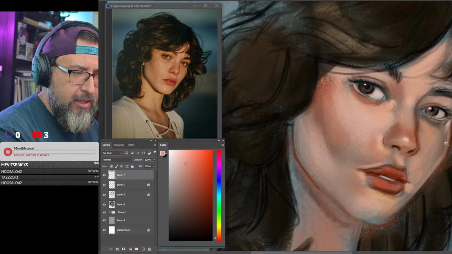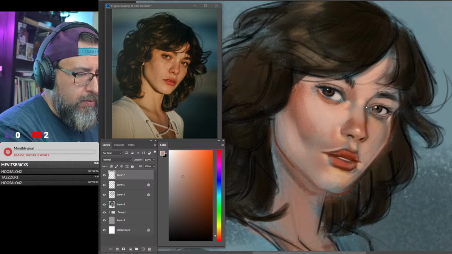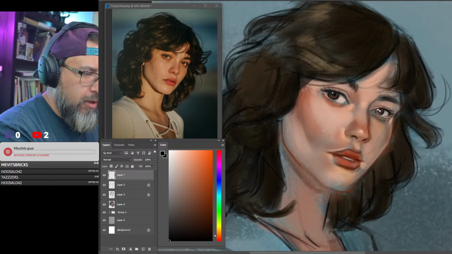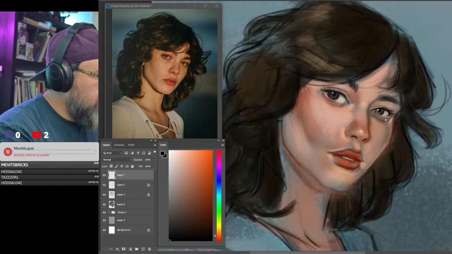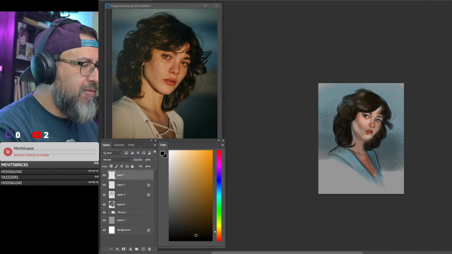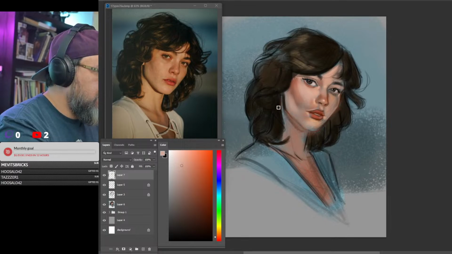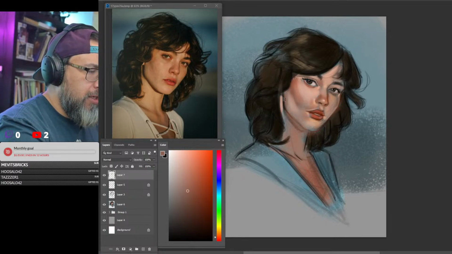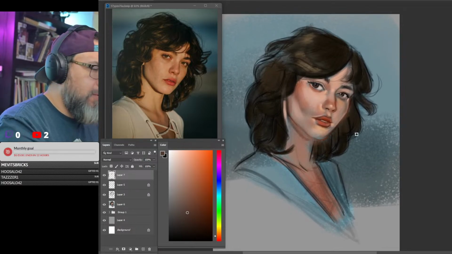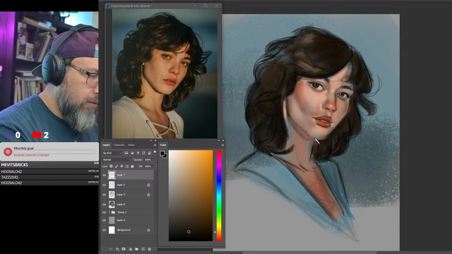Paint in the thickness of the eyelid. Now I could probably easily work on this for another couple hours. I keep zooming out to see what it looks like from afar and see what needs to be adjusted. It's almost like you can test and see what works and what doesn't. Actually gonna go in and darken this whole area right here.